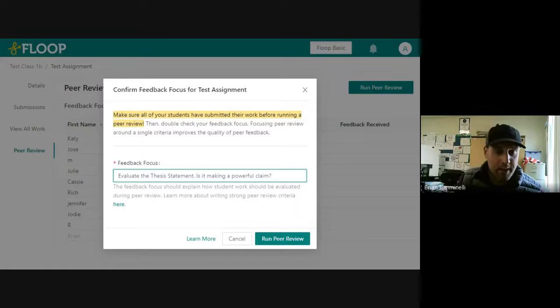Maybe it's a thesis statement, evaluating it. Maybe it's grammar and spelling, very simple. Maybe it's something else. This is what you're looking for. Julie, is there anything I should add on the feedback focus before I hit submit?